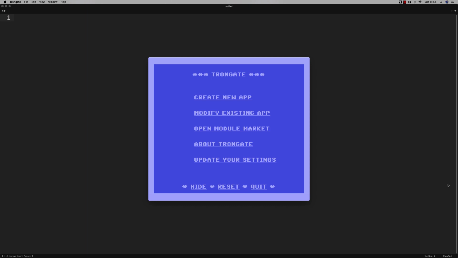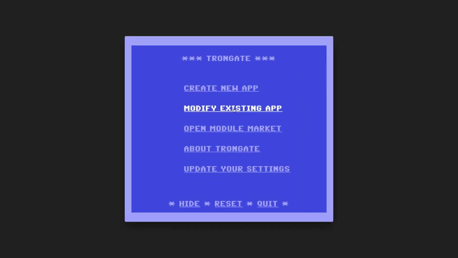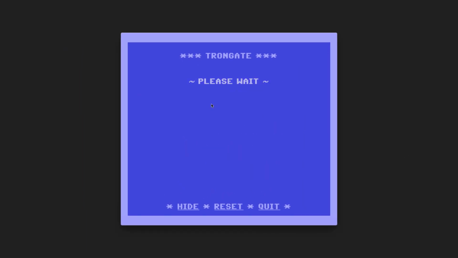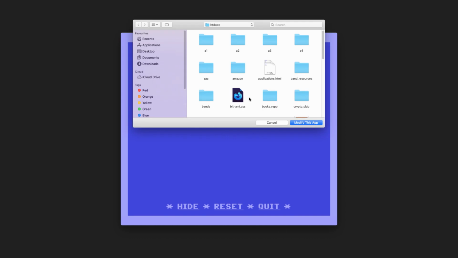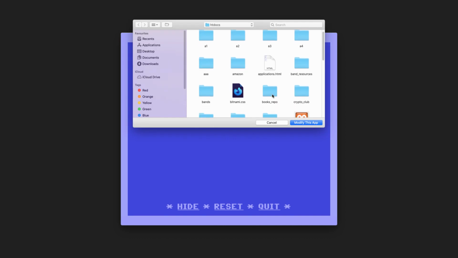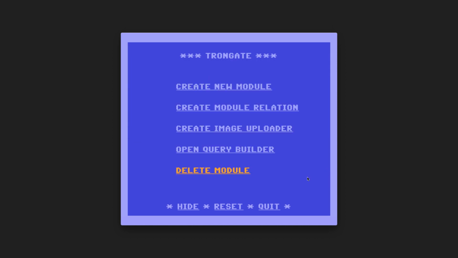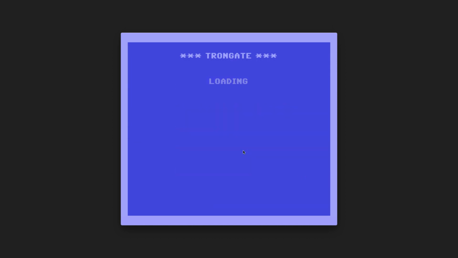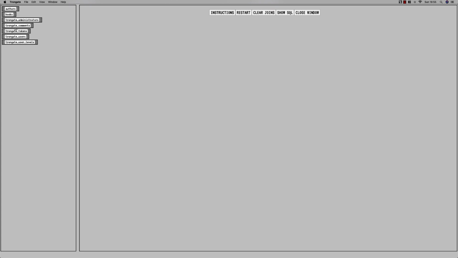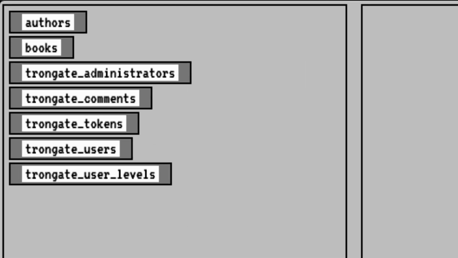So I'm going to take you to the Trongate desktop app, and I'm going to ask you to modify existing app and just choose the app that you're working on. So for me it's Books Repo, and then I'm going to click on Open Query Builder, and what that's going to do is it's going to read our database, and over on the top left hand side there you can see all of the database tables that are being used for this particular app.